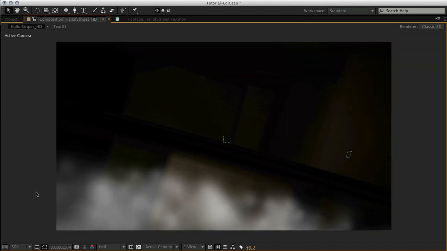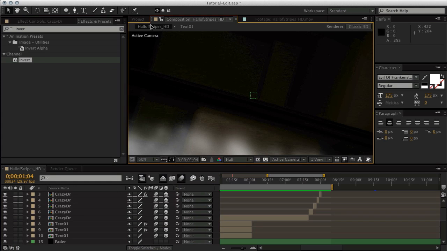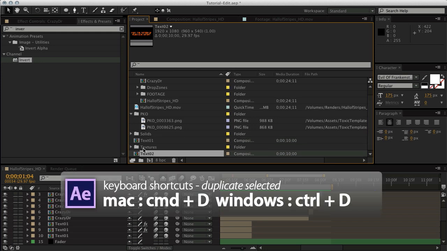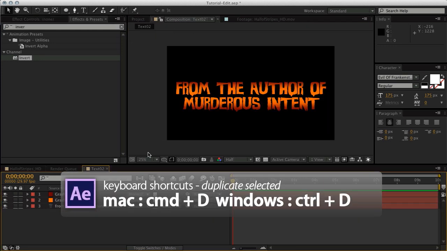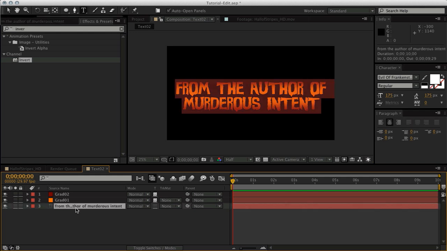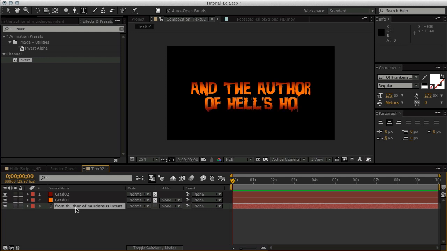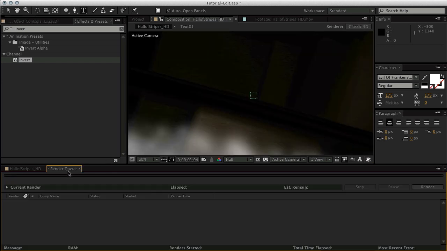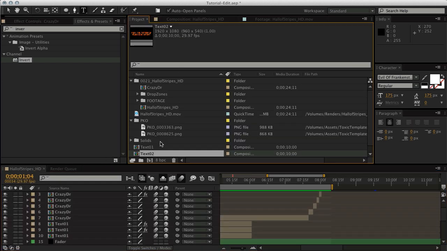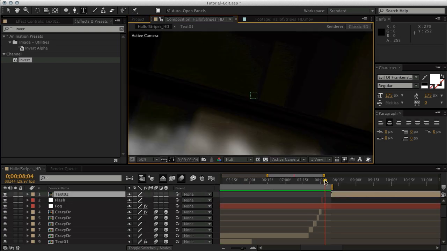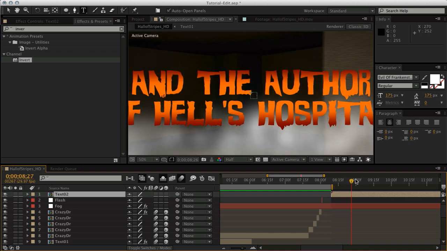Whenever you're going to make another text layer, the easiest thing is to go to your text composition here. If you just hit Command-D on Mac, Control-D on Windows, it'll make another layer so you can go in. And then you just type in, "and the author of Hell's Hospital." And so now you've got your text, and then you can just drag it into your timeline, text 2, right here.